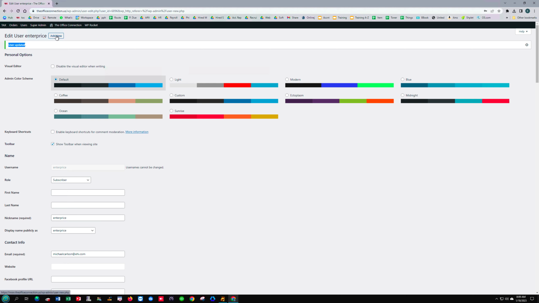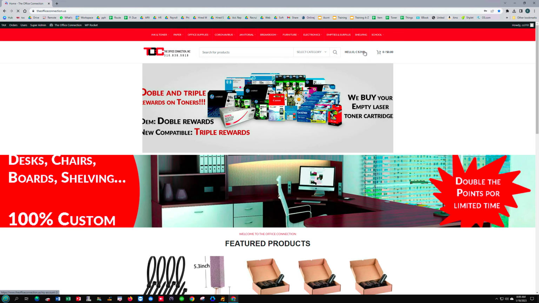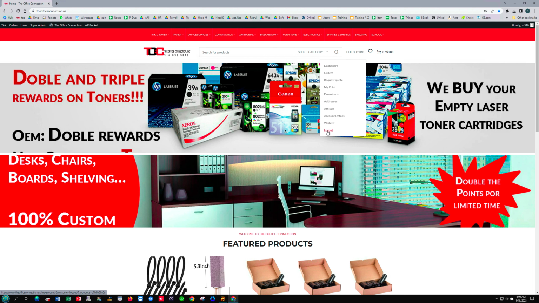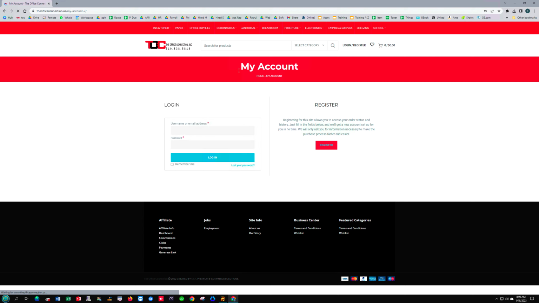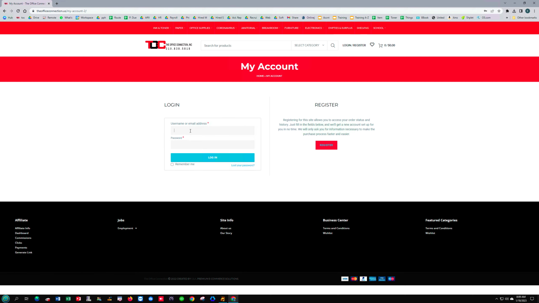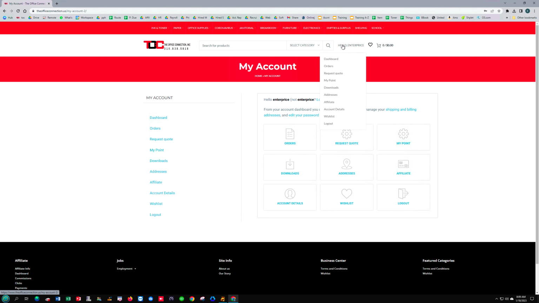We're gonna go and test the user. So we're gonna go back over here to the Office connection on top, and we're gonna log out as ourselves and go in as the consumer, as the customer. So the customer was Enterprise. The system did recognize right here on the upper right, it shows Hello Enterprise.